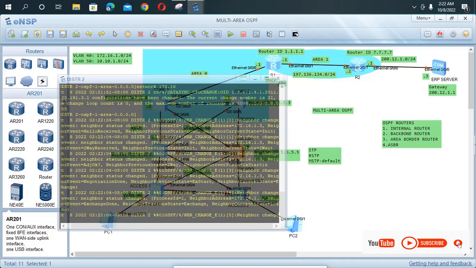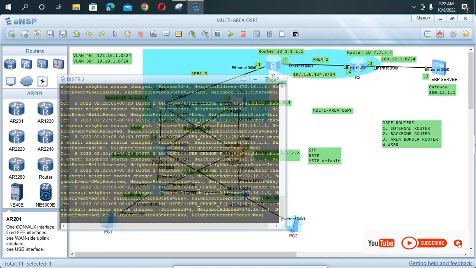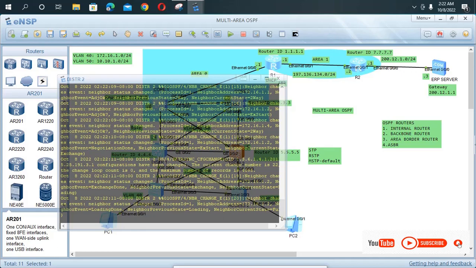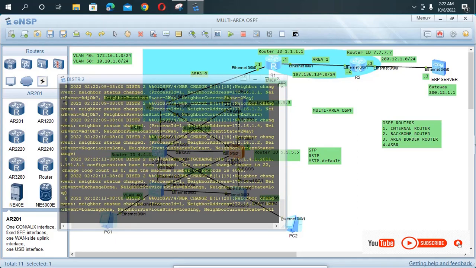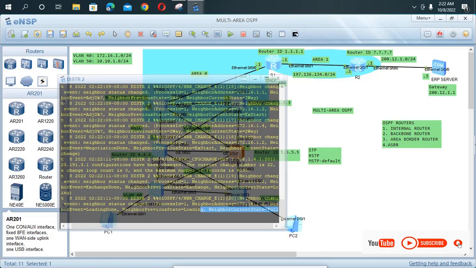Then we advertise that other network. See, the LSAs have been exchanged successfully. We are in two-way, and the state is full. The final state is full. Loading. So how many states do we have?